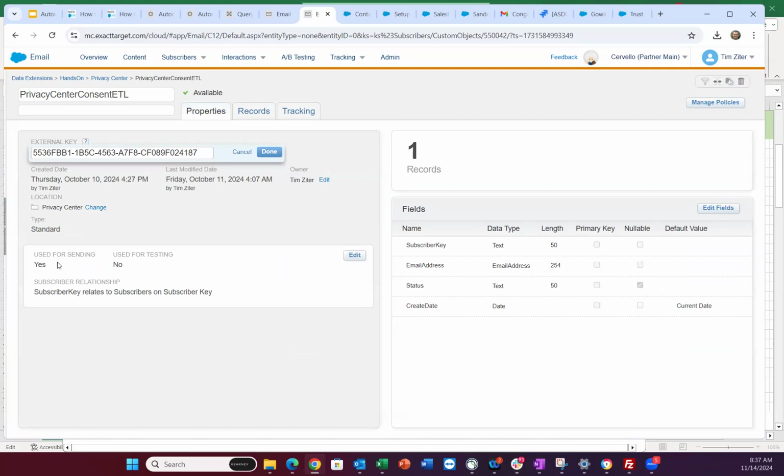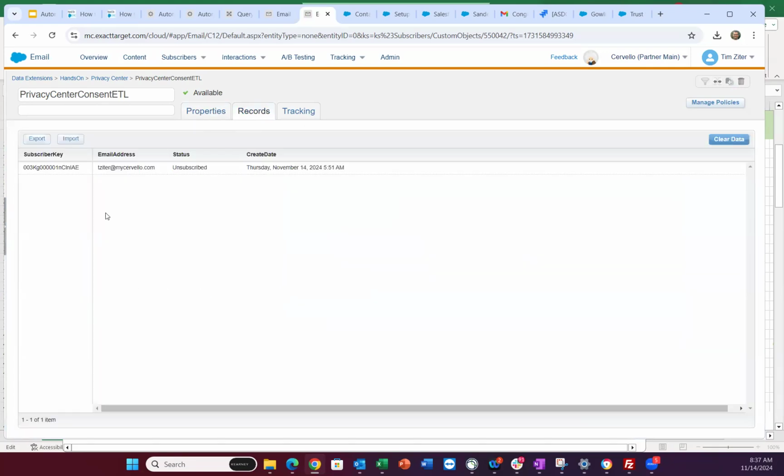You'll probably want it to be for sending if you're using it maybe for journeys. It may not absolutely be needed for the import process to be for sending, but sometimes that's needed. It's a relatively straightforward data extension in that we've only got 4 fields in here. The 2 really key fields are the subscriber key and the status, to determine what should be populated here that all subscribers are going to be updated to. So we should see that be active when that actually runs.